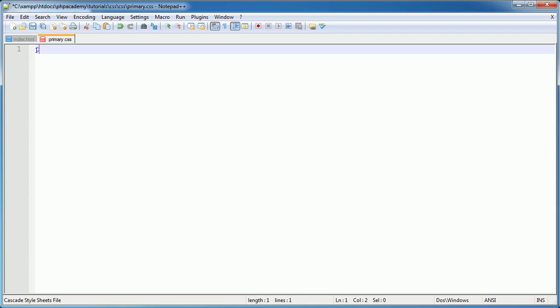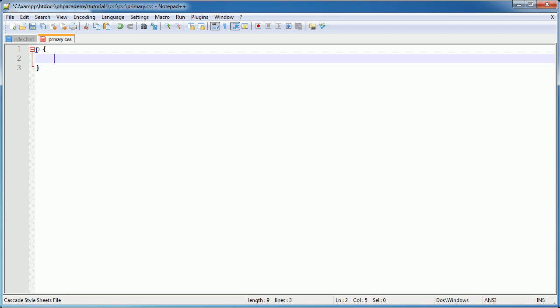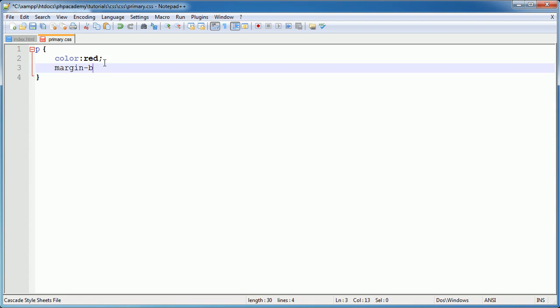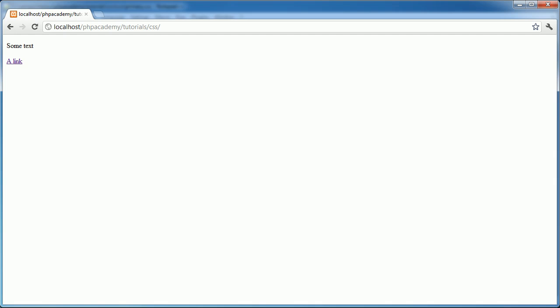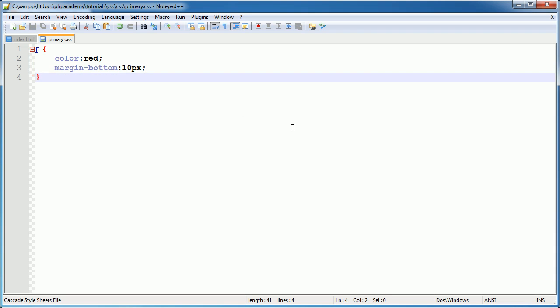Okay, so I could go P. Now notice I have got no dot, no hash. I'm selecting all elements with the type P, or all elements that are paragraph tags. So I can apply these same styles here, or any style I want. So let's just say I wanted to colour them all red, and I wanted a margin on the bottom of 10 pixels. It's just literally anything, it doesn't really matter. Now when I refresh, you'll see that paragraph has now been coloured red. Okay, so we've done the same thing.